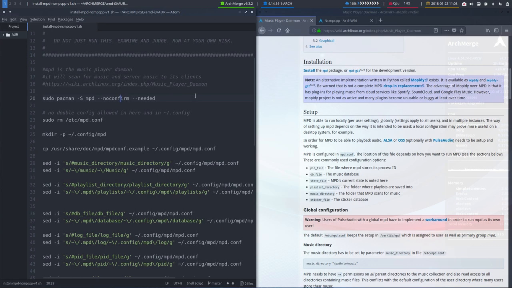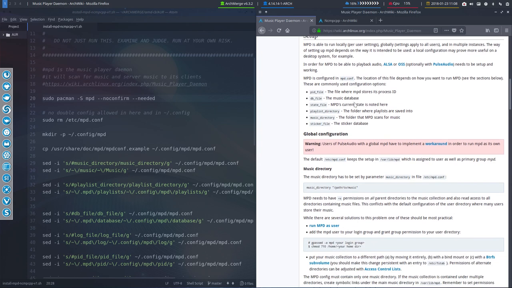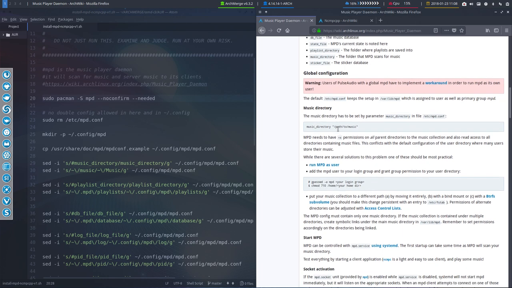Okay. And then we just start reading. MPD setup, able to run locally. All right. Some things we needed here. Current database. Okay.